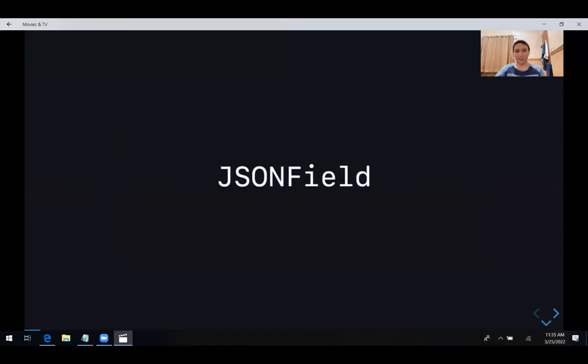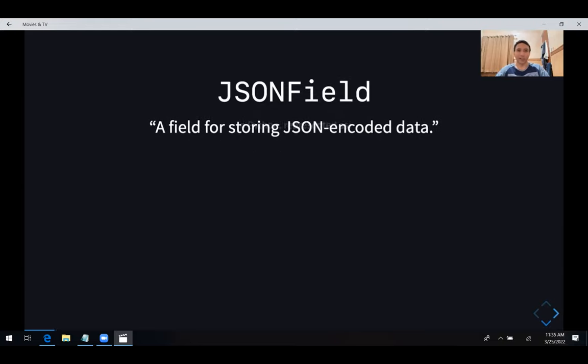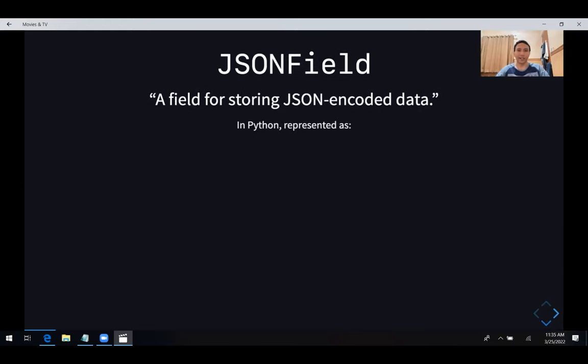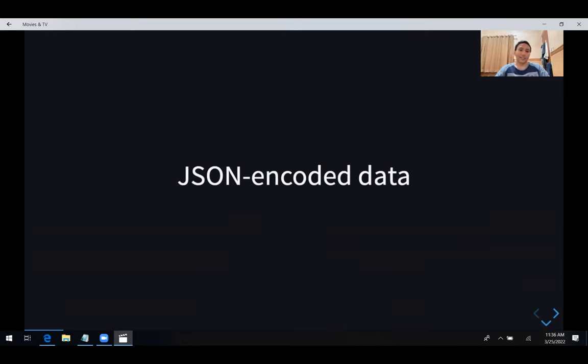So, JSON field, what is it? From the Django docs, it's a field for storing JSON-encoded data. In Python, the data is represented as dictionaries, lists, and the basic types that we see in Python. Alright, it says JSON encoded data, but what is it?